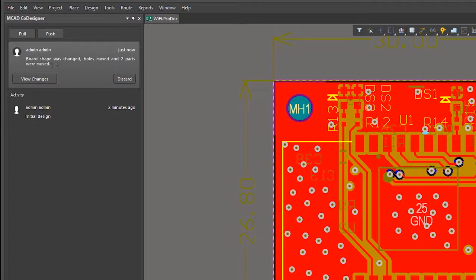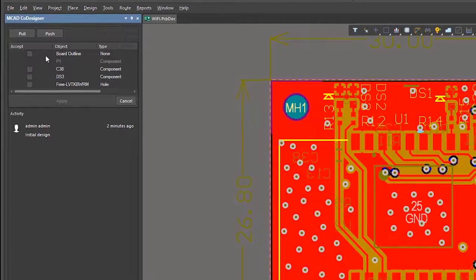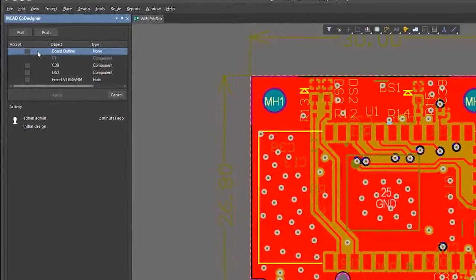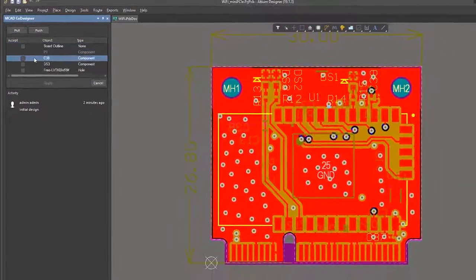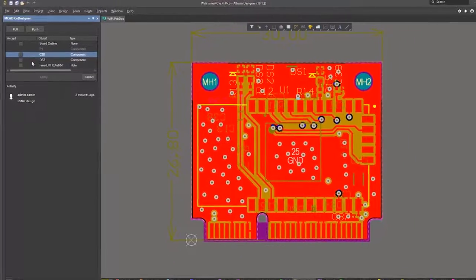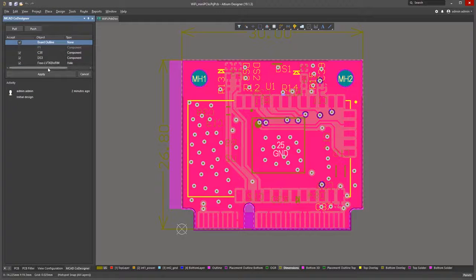Here I also have the Concord Pro panel. In this panel, I can already see the notification from the Concord Pro server that there were some changes made that are available for me to review. I can select items from a list of changes and I can see exactly what got changed. For example, we see the new board outline on the hole that moved to the side. I use right-click, check all to select all edits.